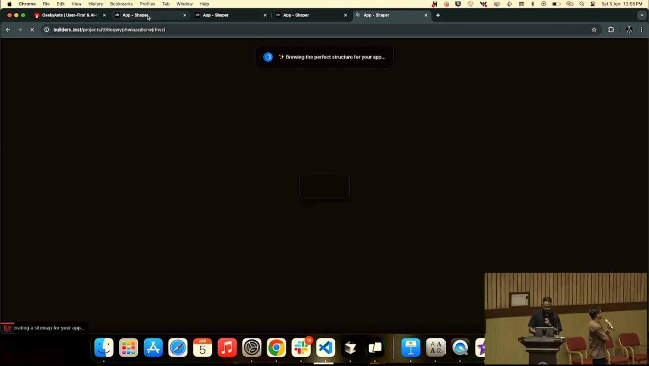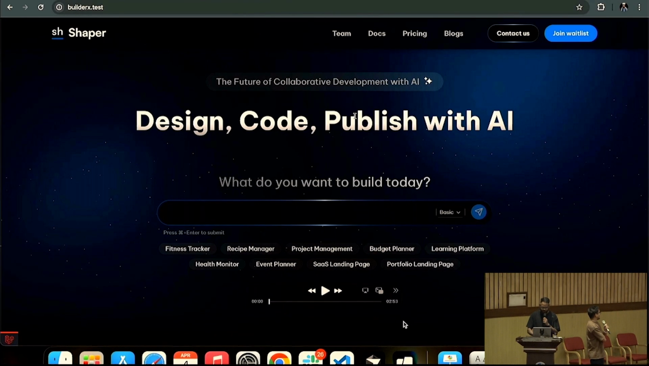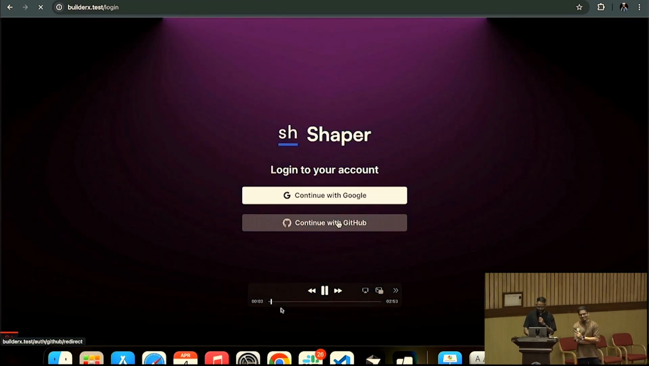So I earlier generated one of the applications using this tool. And you generated a fitness tracker? Okay, this is not working. So I'll go to the video I already recorded a few minutes back.